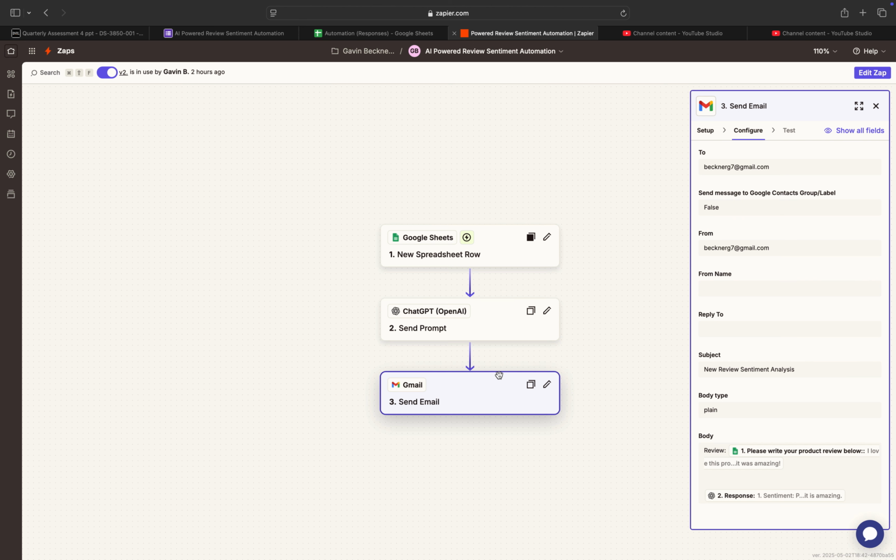So once we do that, we then move on to our Gmail step, step 3 in this instance. And we had to hook up my personal account for both of them because I want to be able to show you how this works. So we changed the subject title to new review sentiment analysis, and down here we created our body with the review being pasted here and OpenAI's response down here. It takes a little bit of time, but once it's sent, it'll automatically send.